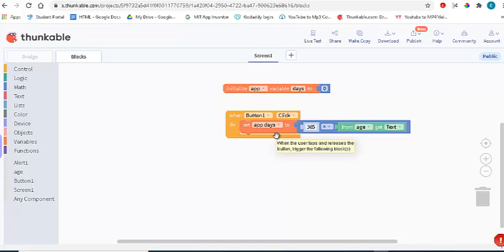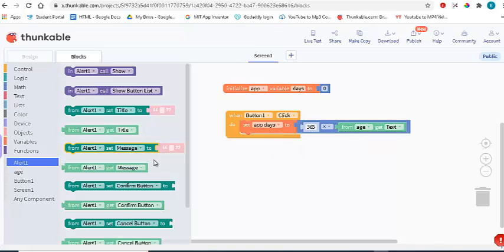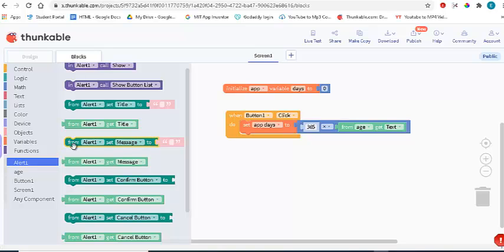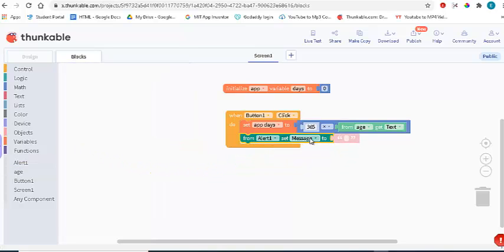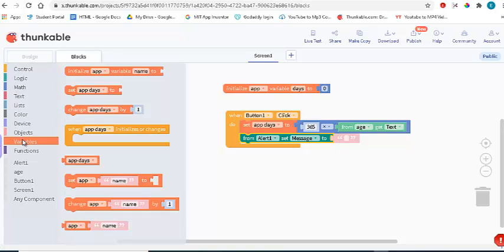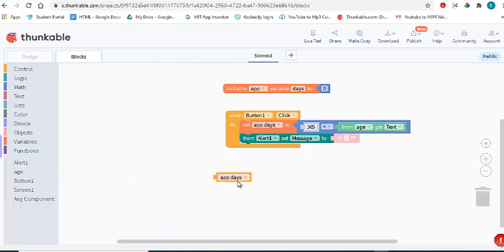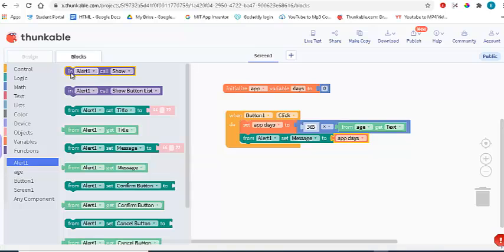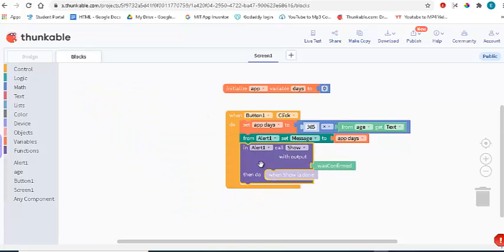Now is the time to set the message on the alert and then display the alert. To set the message for the alert, set message here. And I'm going to set the message to the value of days. To get the value of days, again, I go to variables and I want to get the value of days. So I'm going to use this block. This is going to return the value of days. Now that I have the value of days in the message, I'm going to show it to user. So I'm going to go to alert and I'm going to use the block which says call show. So I'm going to drag and drop this one and put it here.